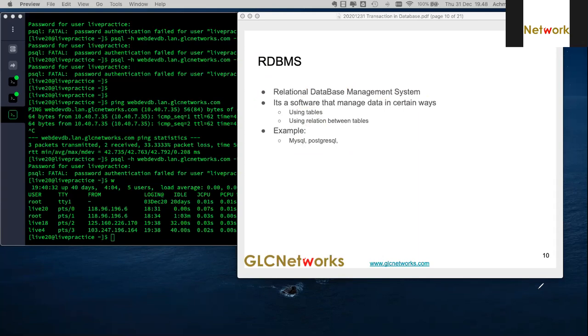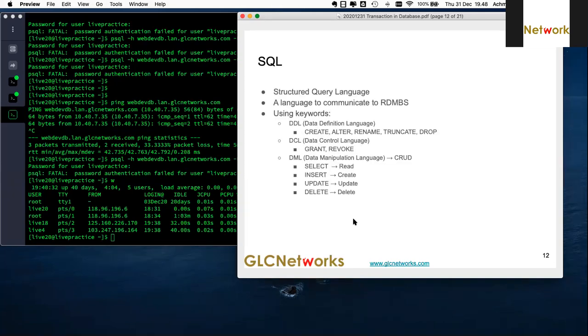Today we are not talking about the whole PostgreSQL features, we'll be talking about the transaction database. In this case, we are using PostgreSQL. When we use RDBMS, of course, we'll be using SQL. SQL is Structured Query Language, the language to communicate to RDBMS. You can Google it. We also have a training about SQL as well, started from beginner until data science, data analytics.